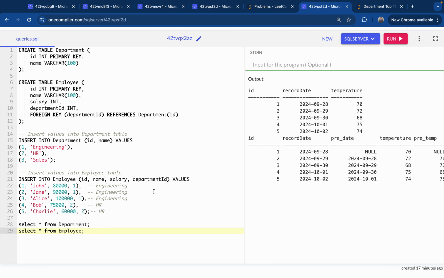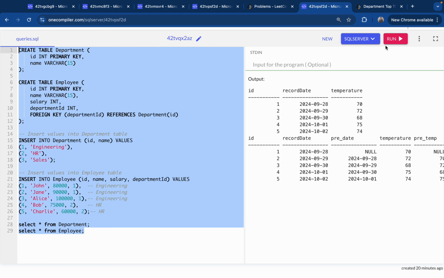So let's see how we can do it. So I have created the table. So department ID, integer, primary key and name, department name. Let's give it a name as 15, and here also let's give the name as 15. Okay, so the table employee: ID, integer, name, salary, department ID, and we know that this department ID is a foreign key which is referencing the ID in the department table. So let's run this one.